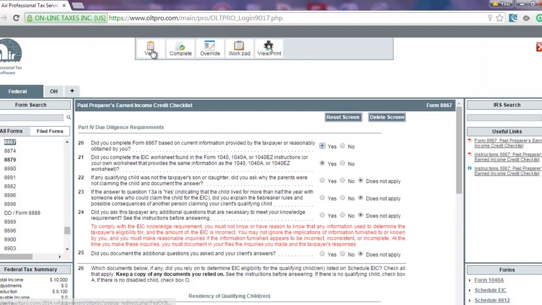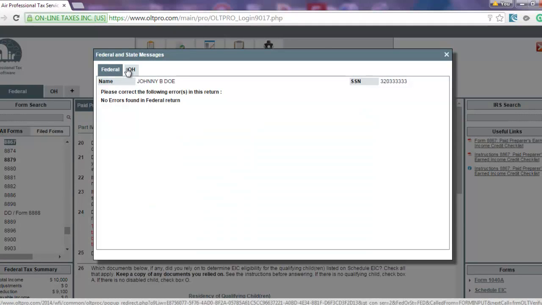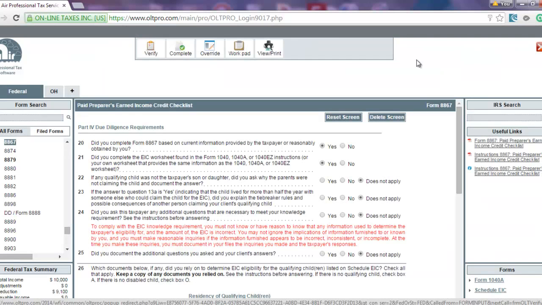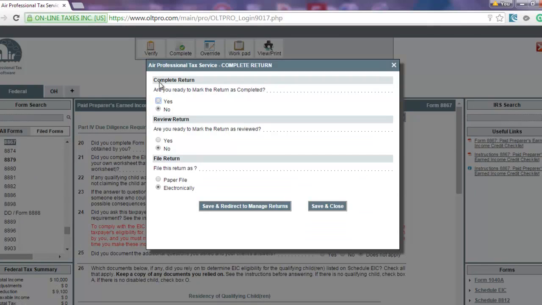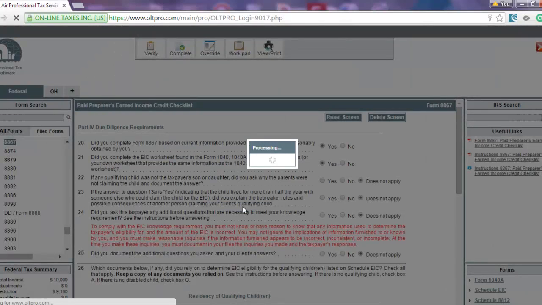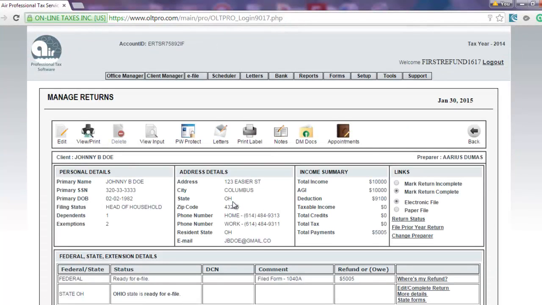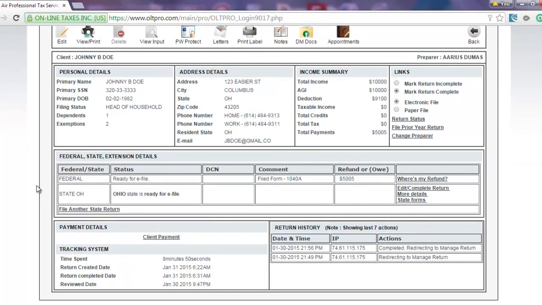Okay, just to double check, let's just click verify. It looks like we covered everything. So from here, you close out of that, and you click complete. Then it asks you, are you ready to mark the return as completed? Yes. Are you ready to mark the return as reviewed? Yes. And you click save and redirect to manage returns. And here we are. Here we have the client snapshot. Gives you a little bit of information on different aspects of the client and the inputs that you entered.